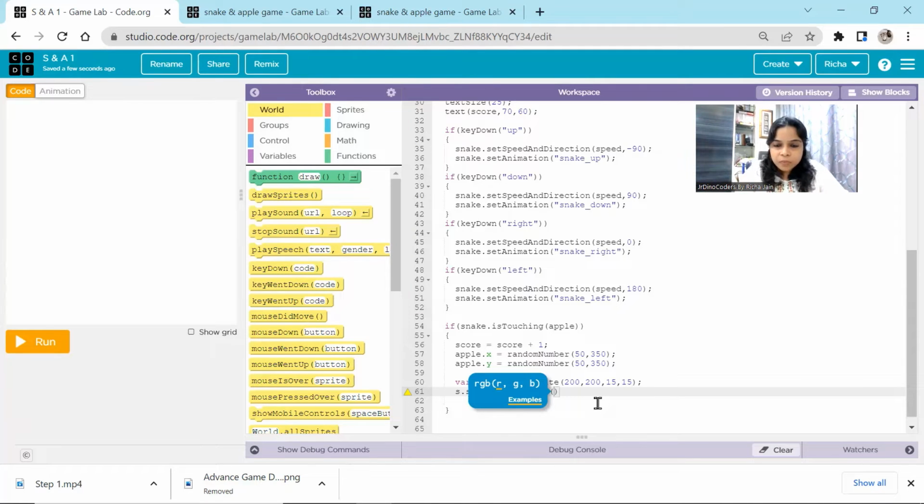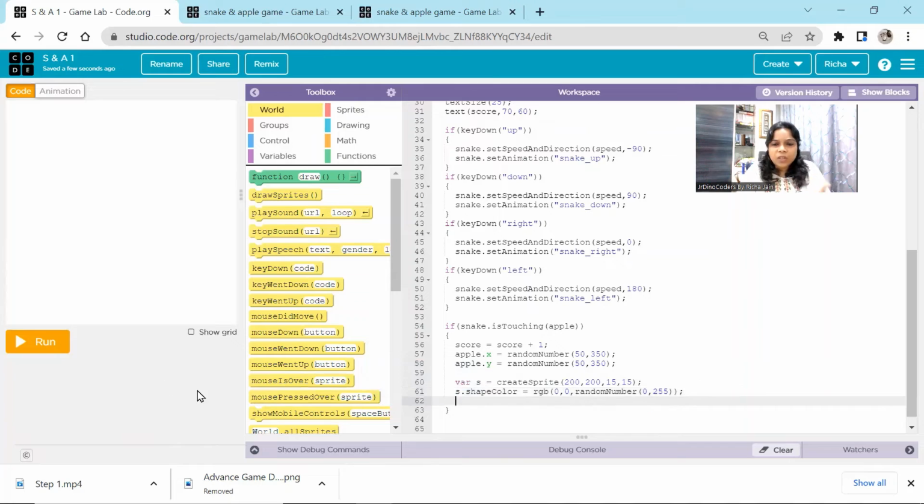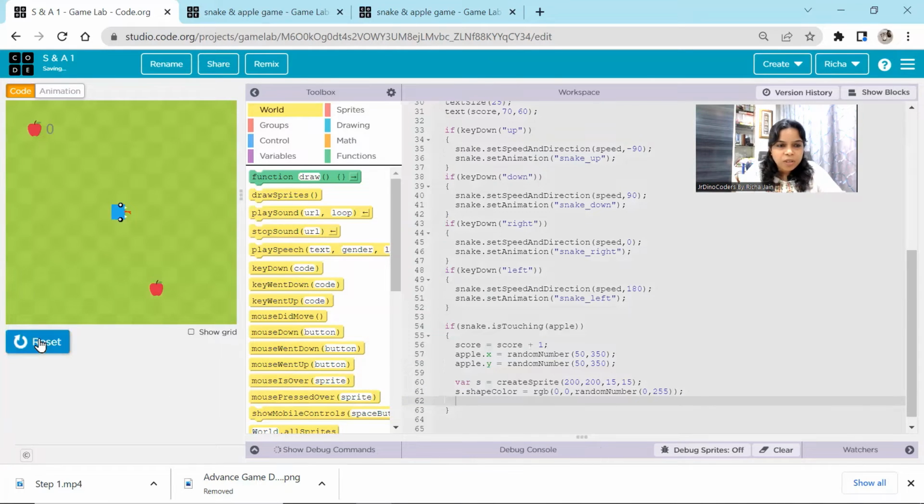So let's do this. Again, we will make use of random number. You should definitely watch the video on random number. The link is right here. So this is going to be a random number between 0 to 255. Let me first see if we are actually able to create this as sprite or not. So let me test it. Testing is very important, you should keep on testing your code.